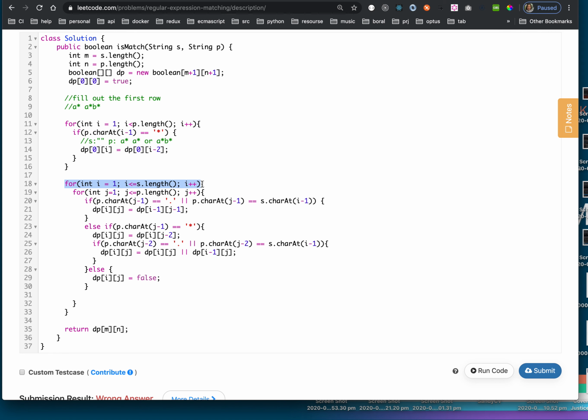Then for i equal to 1, i less than or equal to string length, i plus plus, then go deep: j equal to 1, each row, j is the pattern length, j plus plus. If p character j minus 1 is dot, or the pattern matches the string character, then you take dp[i-1][j-1] for dp[i][j], going diagonally up. Otherwise it's the star.